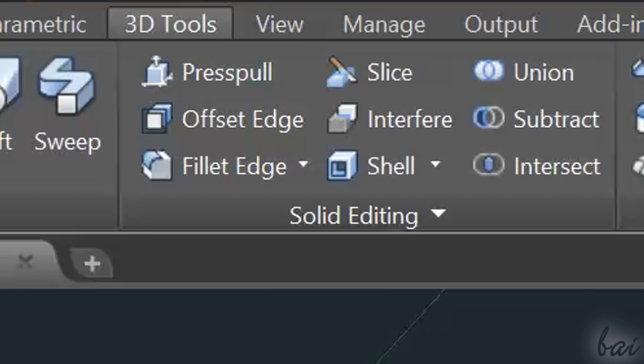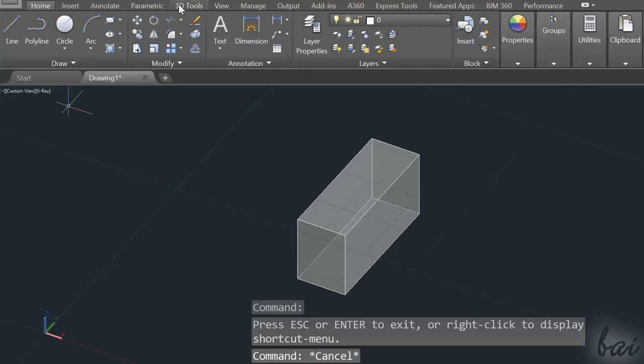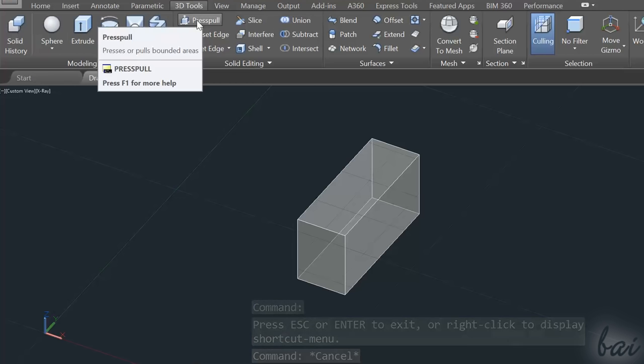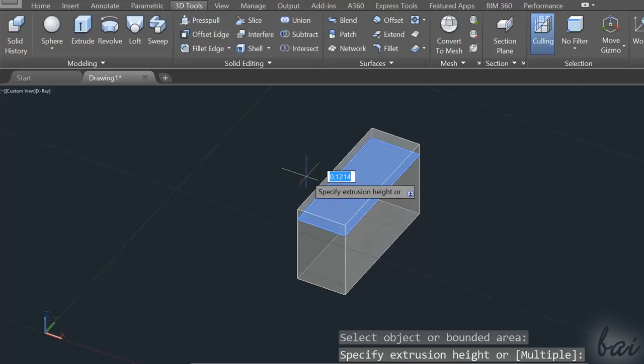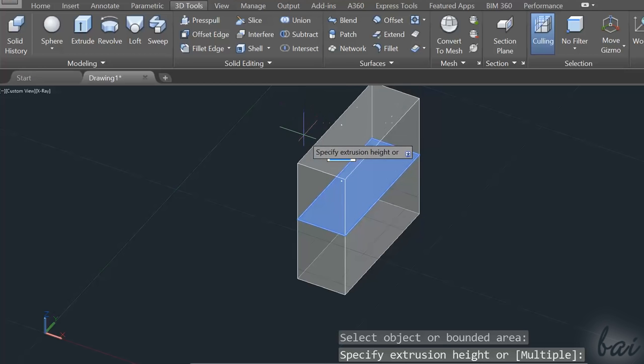There are also advanced 3D tools you can apply to 3D objects, all collected inside Solid Editing under the 3D Tools tab. Use Press Pull to regulate the extrusion level from a 3D face. You just have to select the face to regulate, and then use the Enter key.